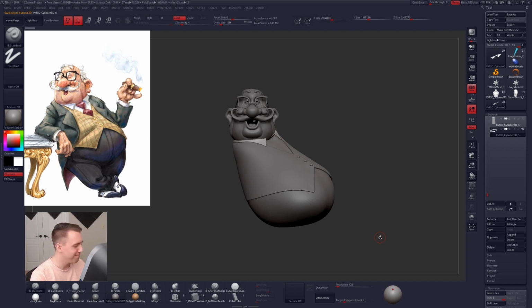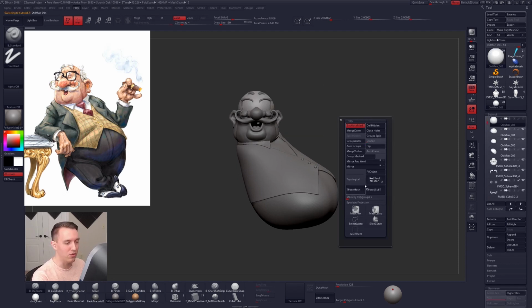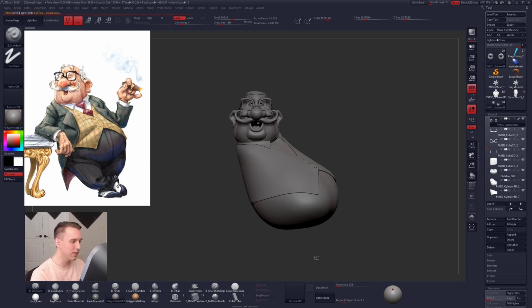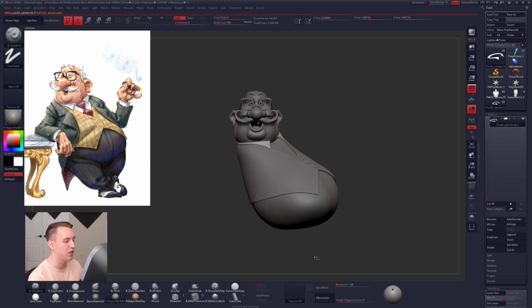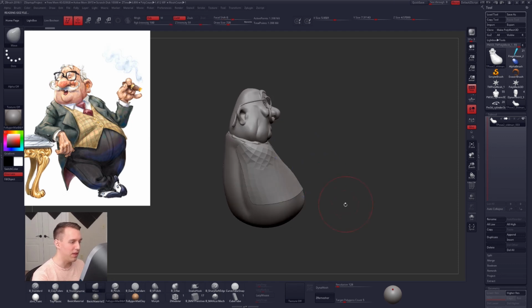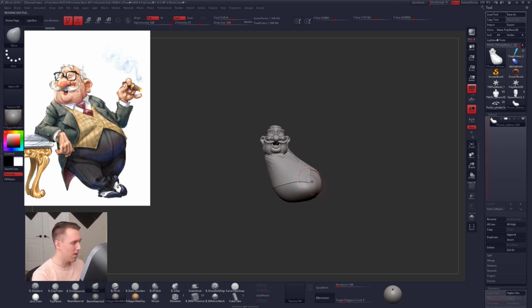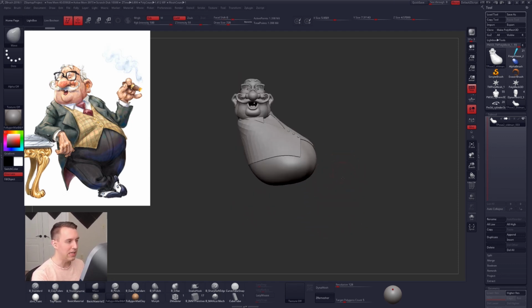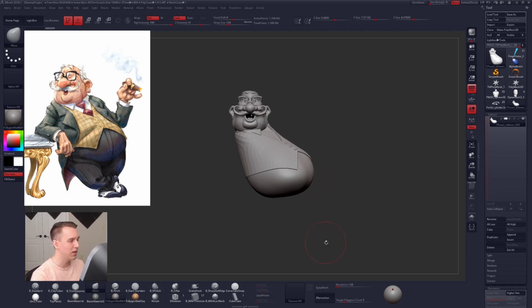That sounded wrong in many ways. I'm gonna go into Transpose Master. This essentially concatenates all of our meshes into one 3D model here. We don't have any subdivision levels in the face, so that is unfortunate.